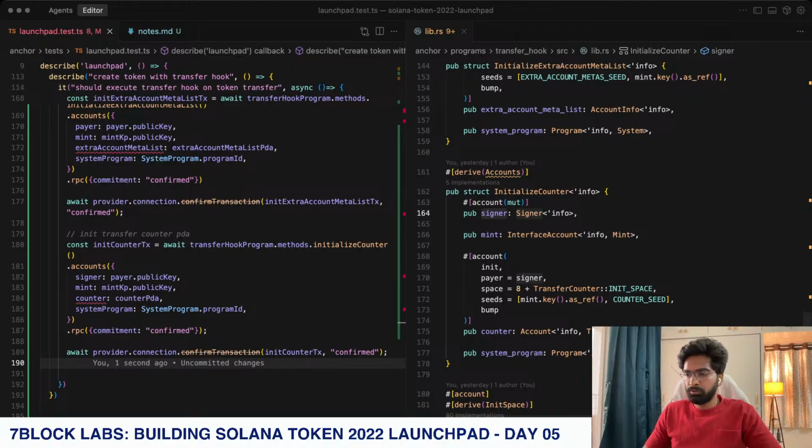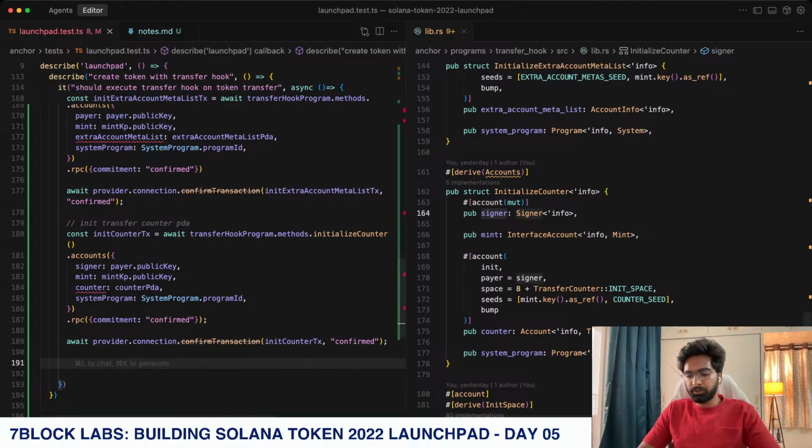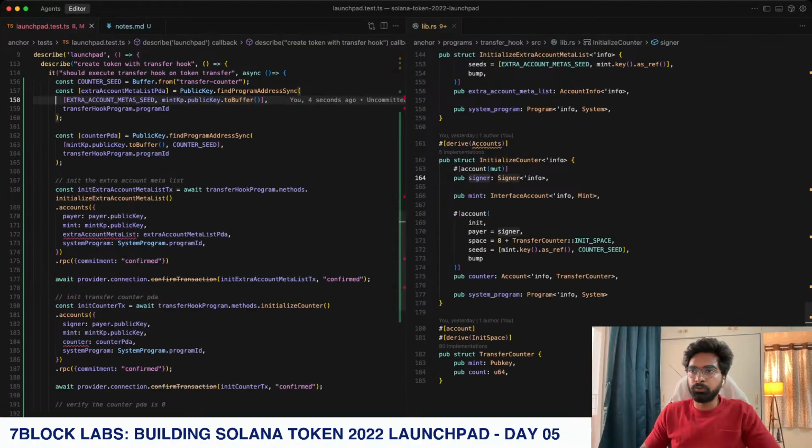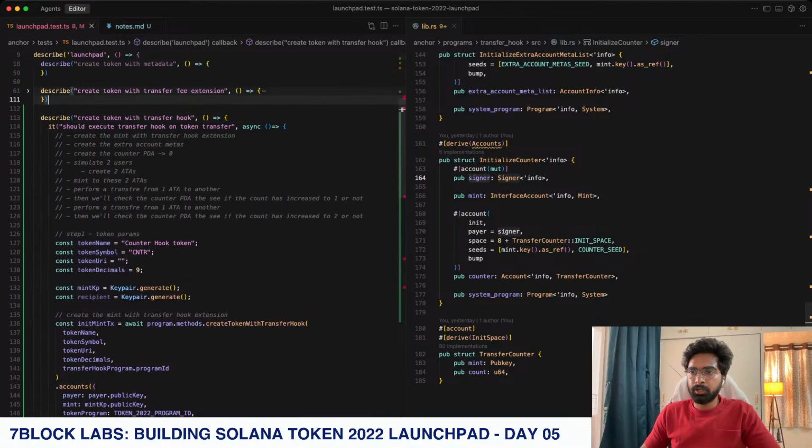Now we'll verify the counter PDA is 0. So what have we done till now? If I zoom out a little bit, this must be too small. Again, what are our steps? We want to create the mint with the transfer hook extension, create the extra account metas list so that it holds the counter PDA address, and initialize the counter PDA. So this is probably what we have done till now.